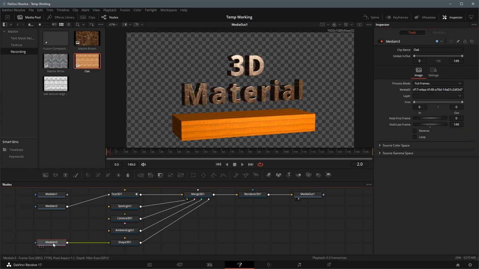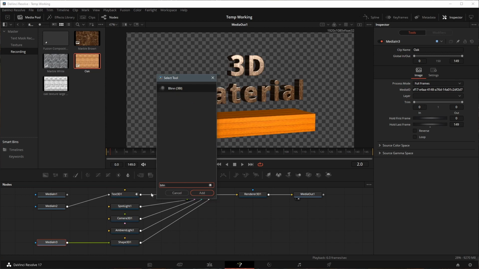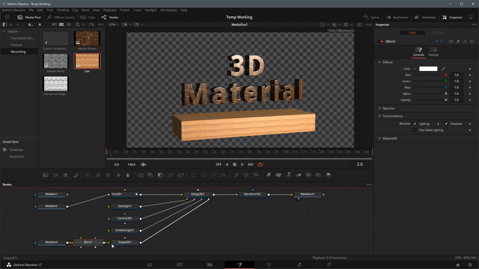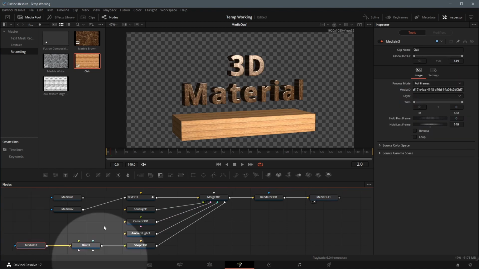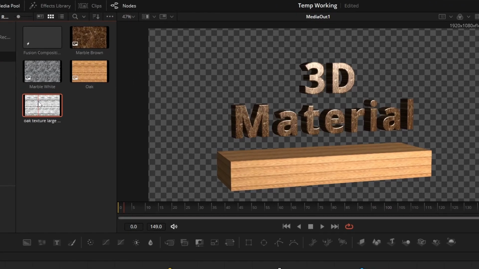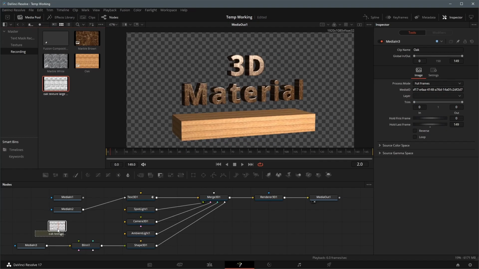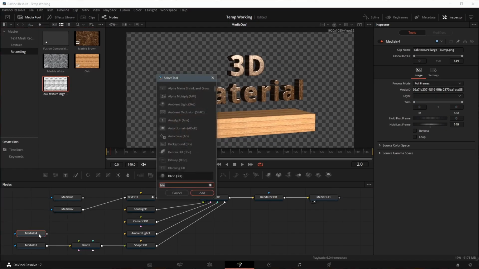If we want more advanced control of how the material looks and feels, we can insert a Blend node between the texture image and the shape node, which is a 3D material tool with a few inputs that allow us to add details to the material. In this demo, we will use its bump map input to make the material a bit more realistic. In the media pool, I have created a black and white version of the oak texture with higher contrast. Drag it to the editor.